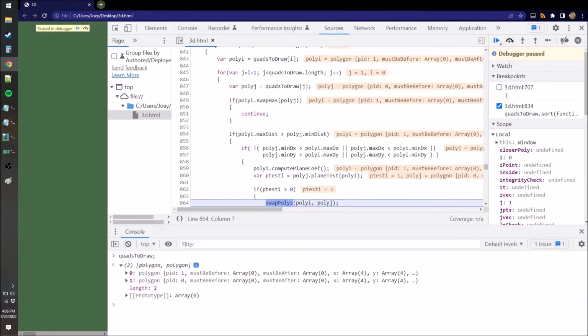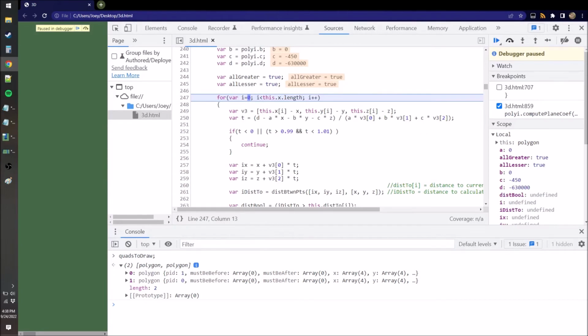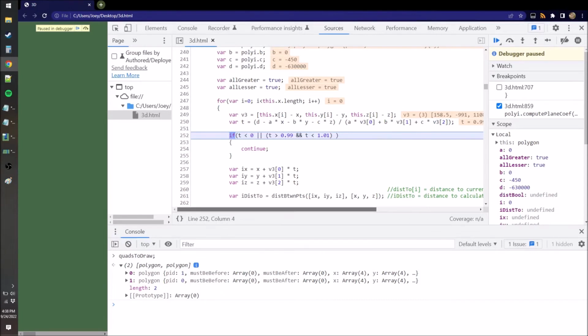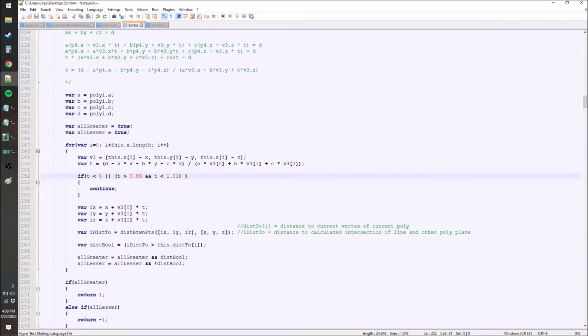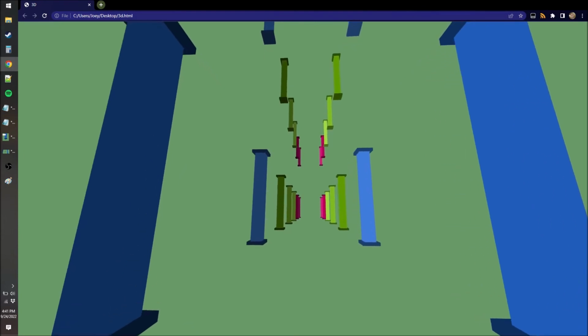So for whatever reason, our plane test is coming back with a positive value, which means we swap. You know what may be the problem is that maybe t is like between 0.99 and 1.01. Yep. So this whole t is greater than and less than thing, that was a dumb idea. I guess the bounds of this are too large. I'm just gonna say equal to 1. Right, okay, and that's why when you get closer, it was fixing itself, because you're closer, so the proportion becomes less. And we're back to normal, and we don't have that issue.